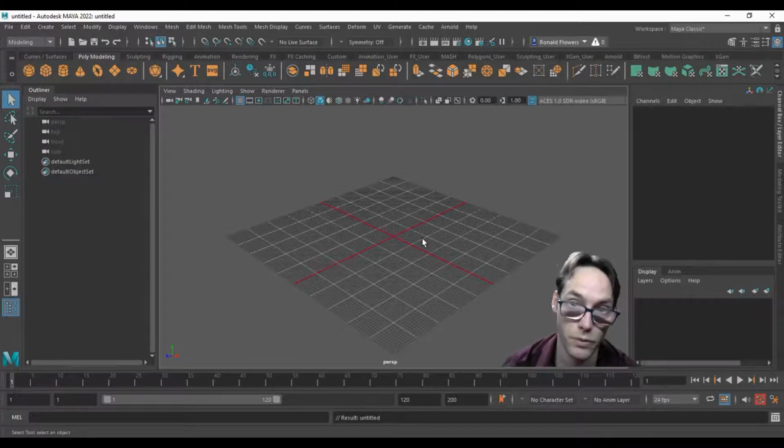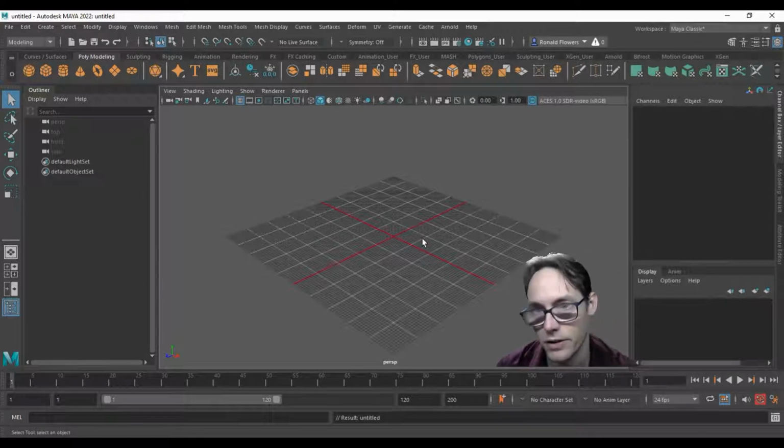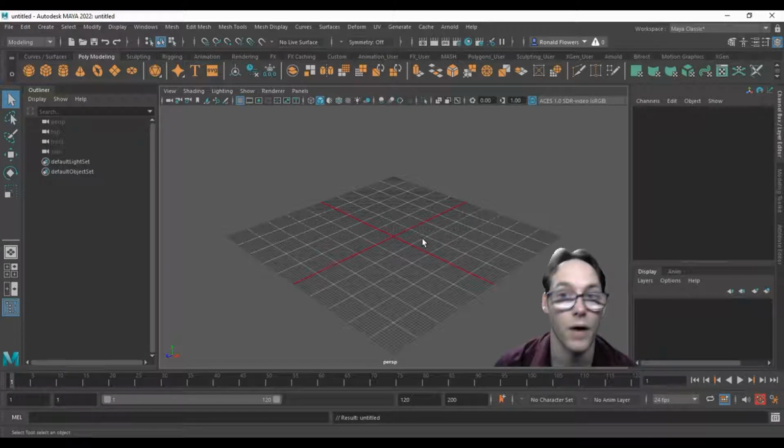Now, this is going to be a two-part video. The first one is going to be about modeling the ship. The second one is going to be about doing the UVs and texture. Without further ado, let's jump in and grab a plane.